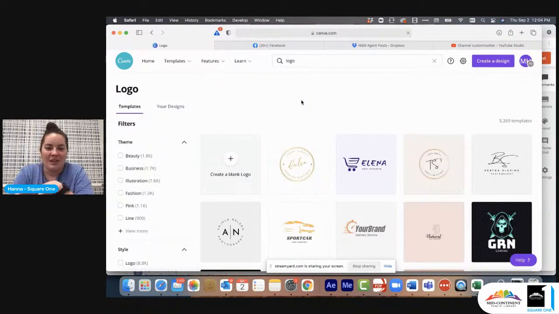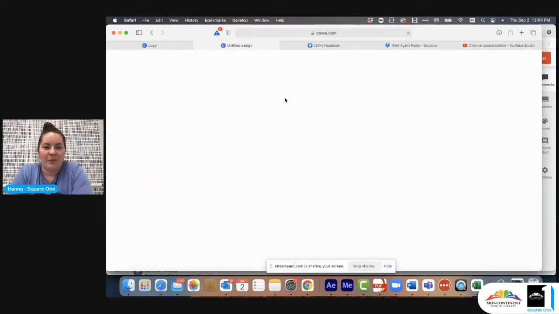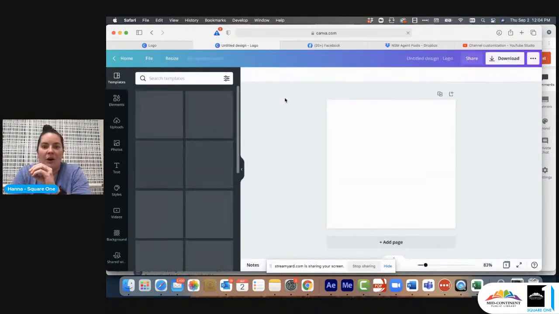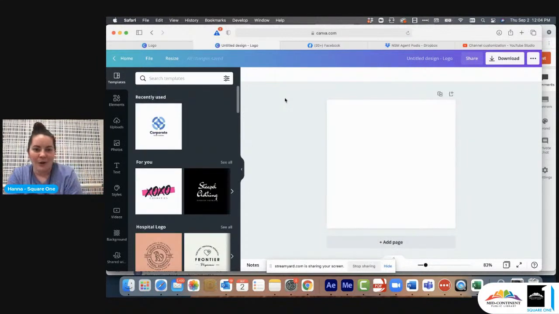So that's the first thing I want you guys to remember. When you're creating in Canva for a YouTube or a Facebook profile picture, you want to make sure that you're using a logo template. I, again, like to start with the blank one, specifically because we are not creating a logo. You guys already have a logo probably, but we want to make sure that we start blank.